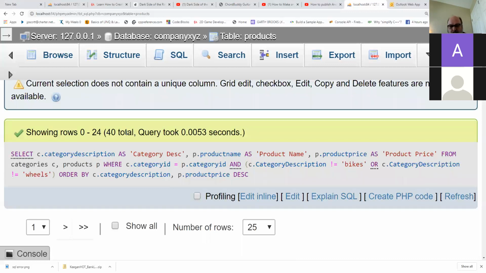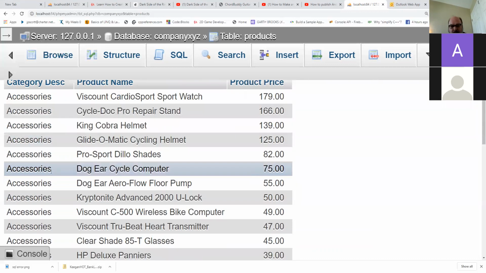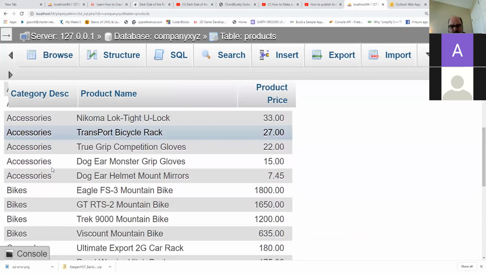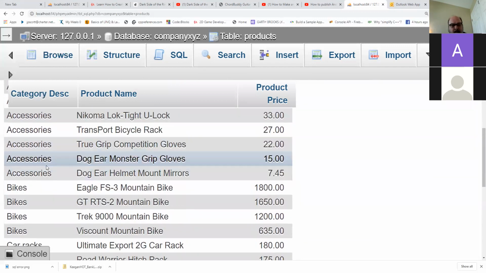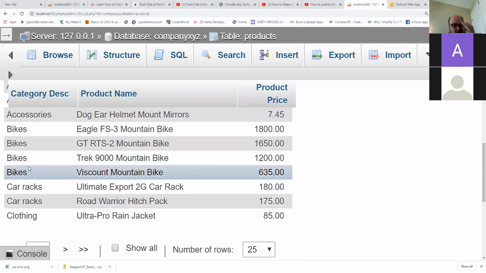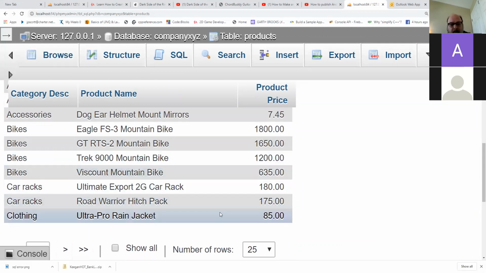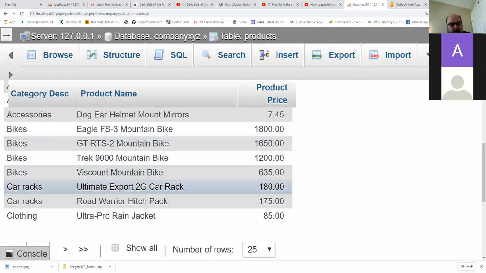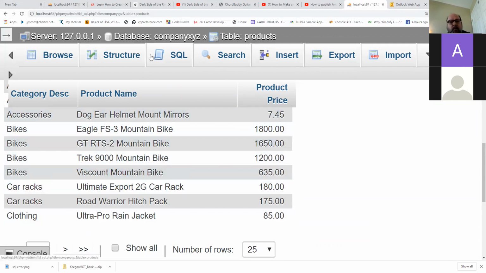24 records. But notice when you look in here, oh, something's wrong, because we shouldn't have bikes. I think the way the query is crafted is wrong. So let's look at the query again.